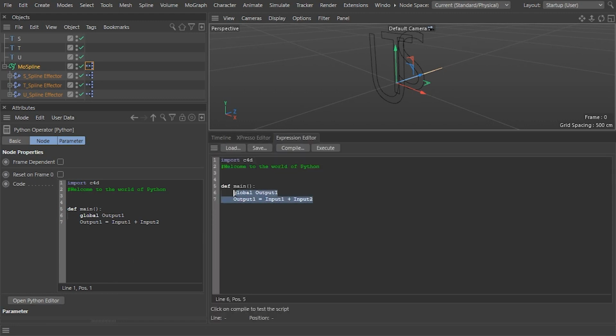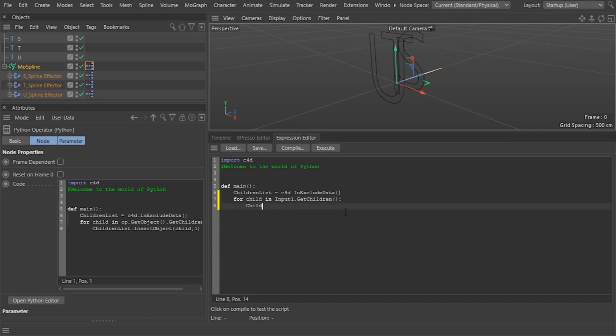Now, let's edit the source code. Create an inExcludeData Python object and store it to a variable called childrenList. This variable represents an empty list of objects that we're going to populate with the children of the Mospline object. Run a loop for all the children of input 1, which is the Mospline object, using the getChildren method, and insert each child to the children list with the InsertObject method.